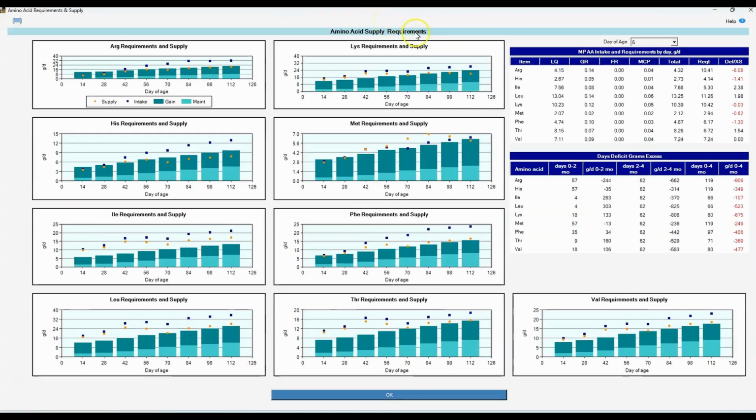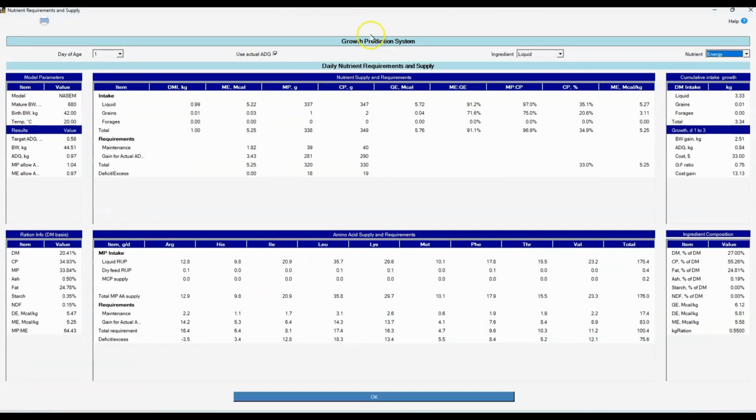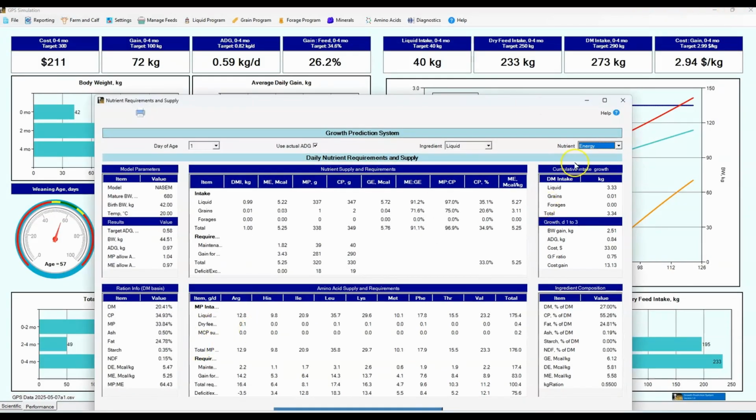Similarly, we have a separate screen for amino acids, and this will be the subject of several videos because it's very interesting, and we'll go into great detail here. And then finally, the diagnostics. There are many reports that can provide information about the simulation, the calf's specific data, either on one day or throughout the entire trial. And again, each of these will be the topic of a separate training video.